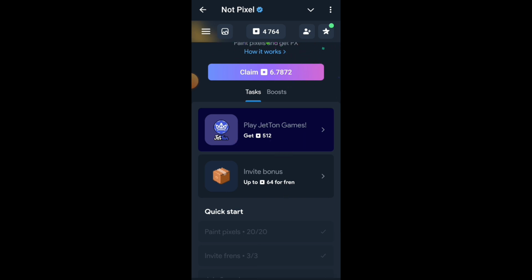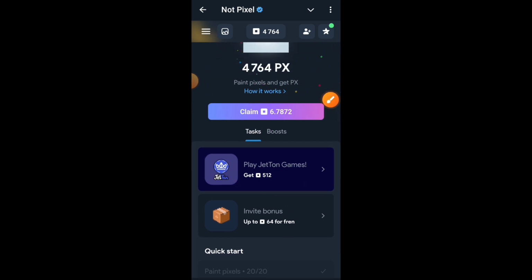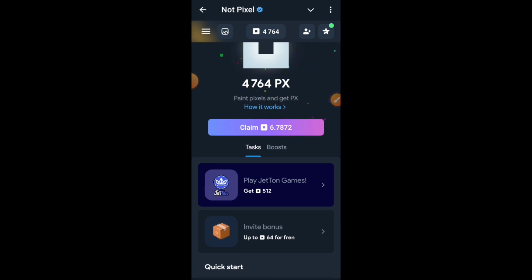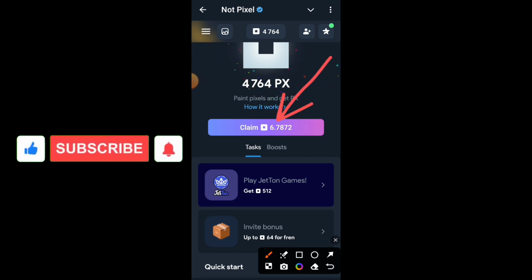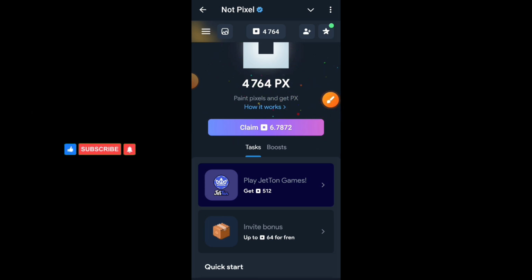You can play Jeton games and earn 512 PX, and it is a lot of reward because I think you are going to spend money in Jeton games. You can invite friends for more bonuses, you can complete all available tasks. Now, aside from the reward that you earn when you paint on pixels, the system also automatically mines PX for you.